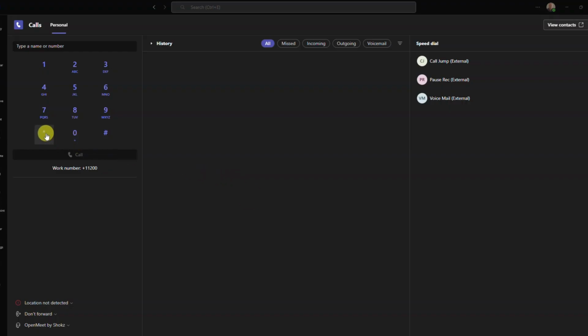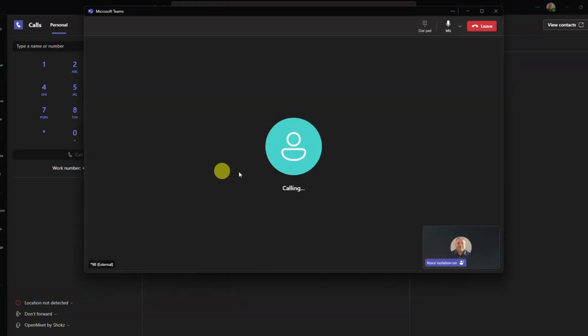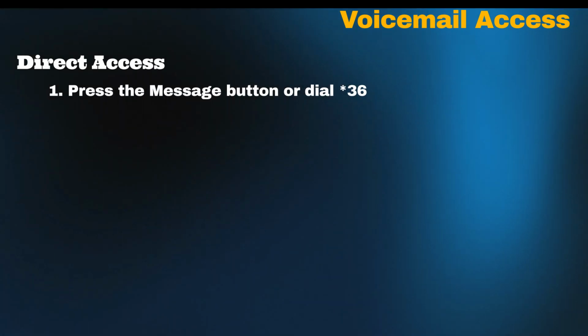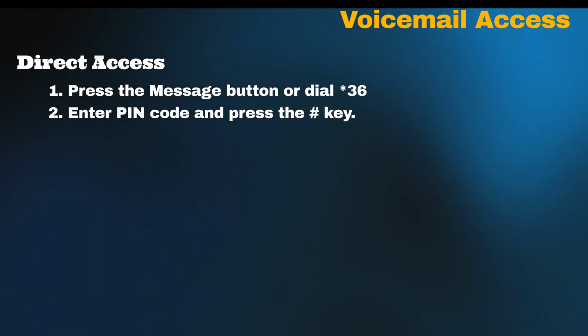To access your voicemail, dial *98, then the call button. When you have a message, in the top right corner of your phone will be a red light. To access your voicemail, press the message button or dial *36. Next, enter your PIN code followed by the # key.